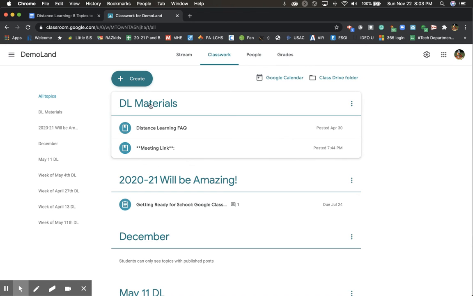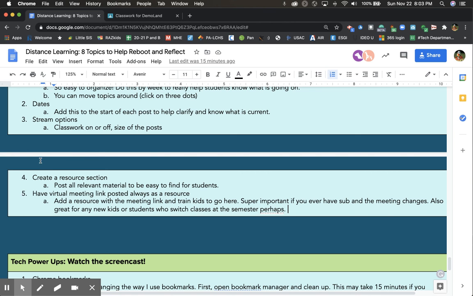So again, you can just call it materials, whatever you want, and then you have your resources and then your meeting link here. So those are tips number 4 and 5.